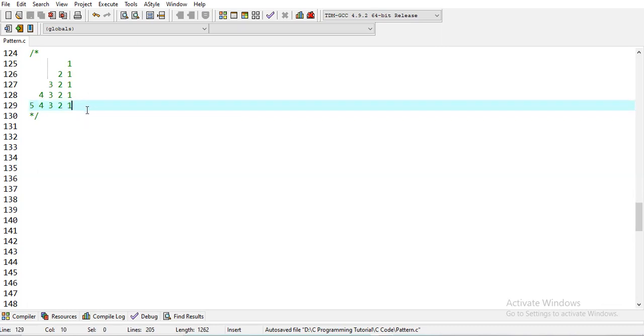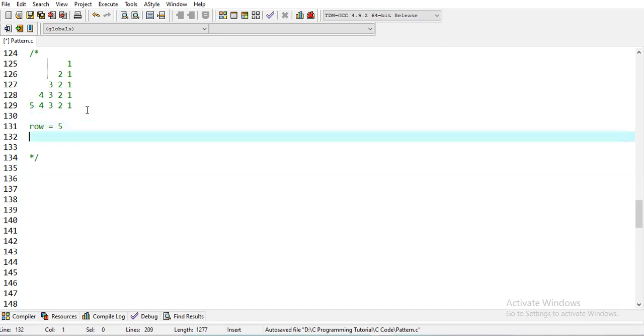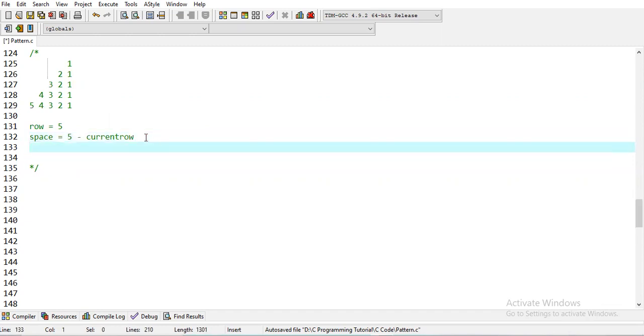So that means if row is equal to 5, then how much space will there be? It will be 5 minus the current row number. Space equal to 5 minus current row. Now how many columns will be filled? That is the current row number.